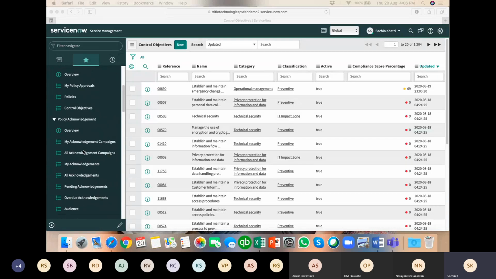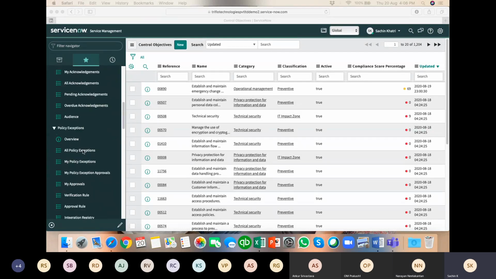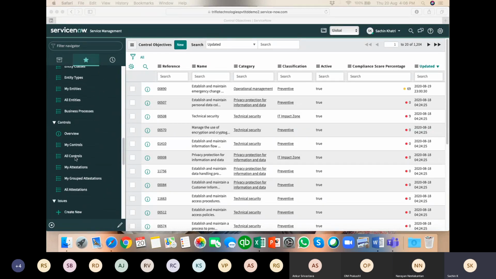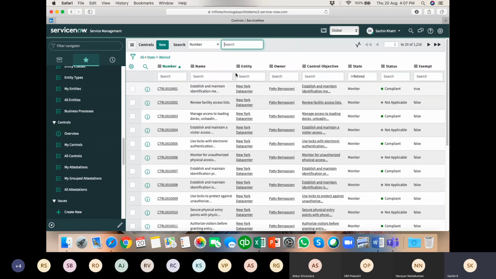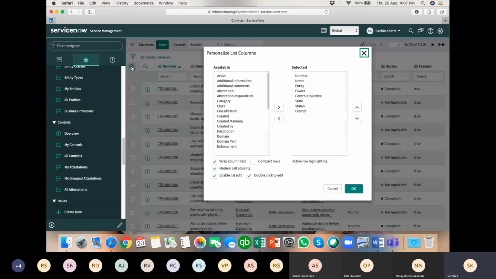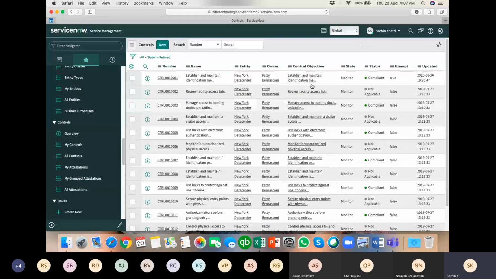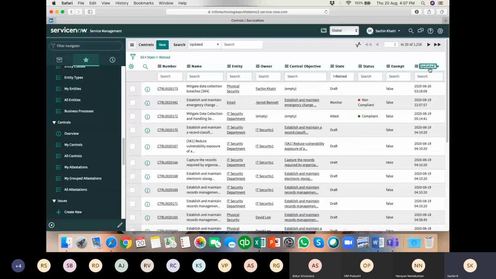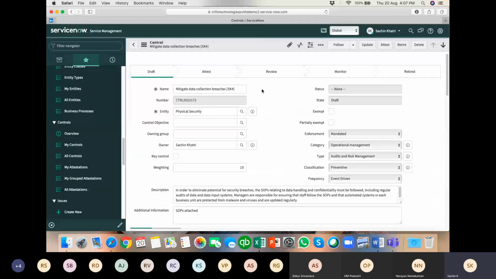Thanks, Narayan. Sure. If I go to the controls which we just created, let's say I go to controls. This is another personalization. You can add or remove columns as per your own need. Just click on this gear icon. Okay, added the updated column. So this is the control I just added. Right now it's still in draft state. So let me move it to the monitor state first, or the review state.